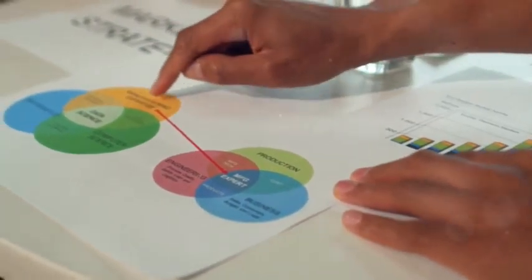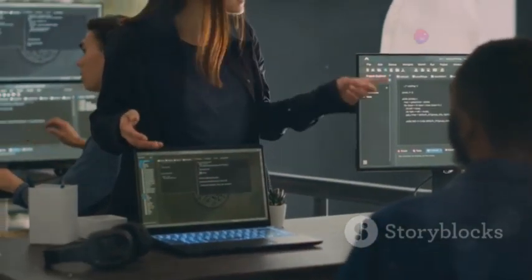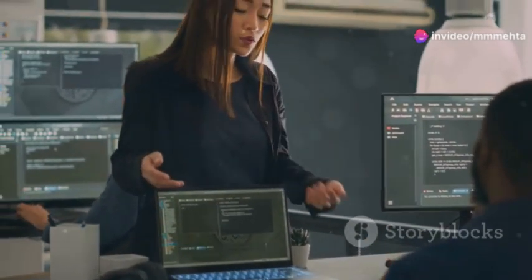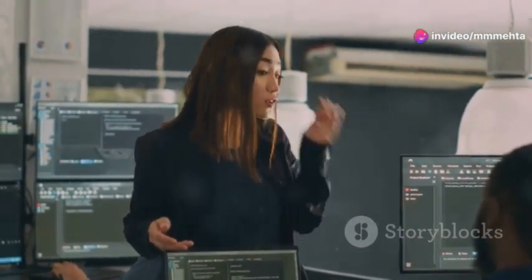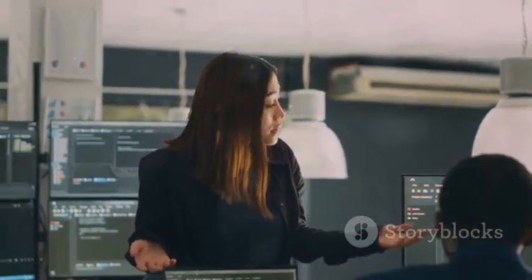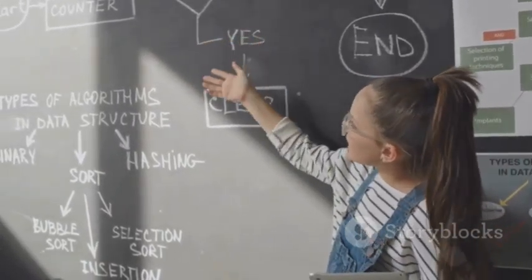What are the different types of software testing? Software testing encompasses a wide range of testing types, each focusing on a specific aspect of the software. It is essential to understand these types to ensure comprehensive testing coverage. Here are some common types of software testing that are widely used in the industry.